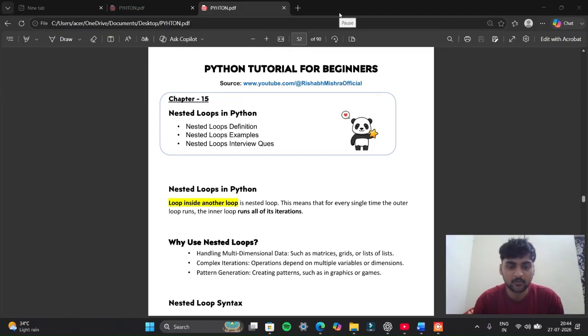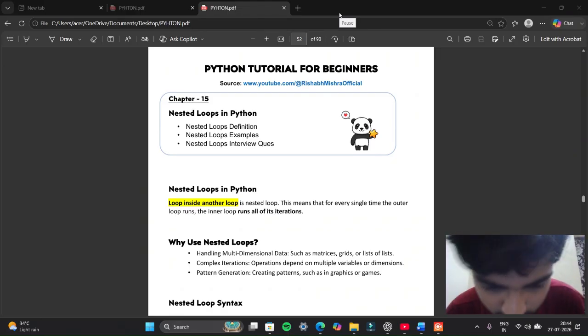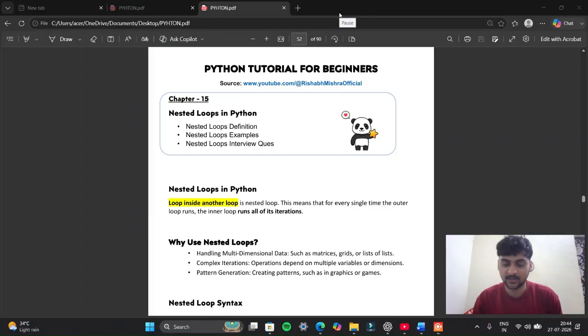So, what are nested loops in Python? A loop inside another loop is called a nested loop. That means if a loop is under another loop, it is known as a nested loop. This means that every single time the outer loop runs, the inner loop runs all of its iterations.